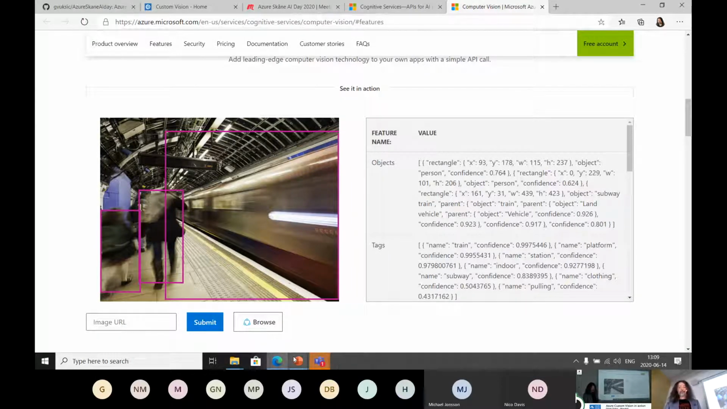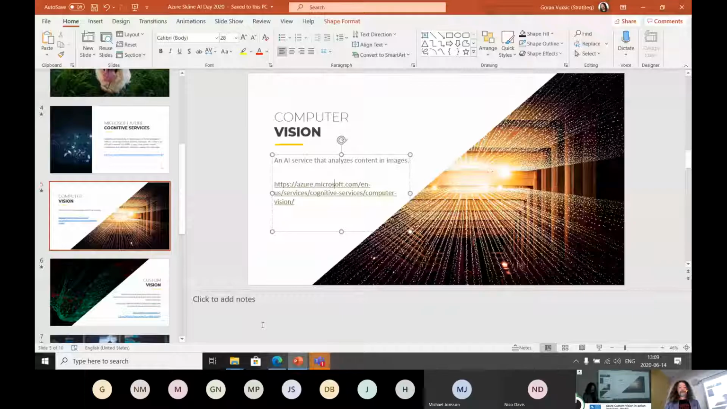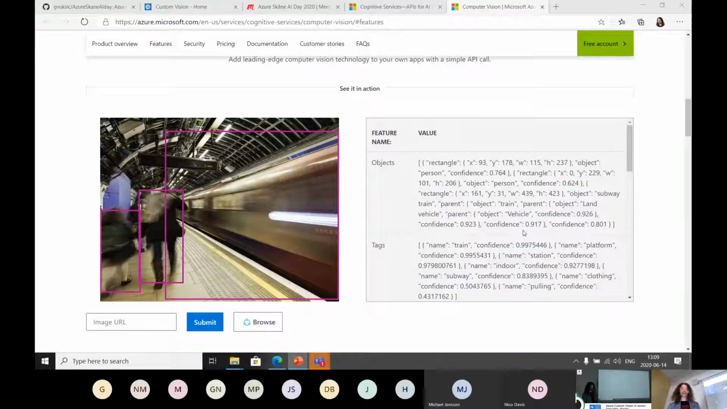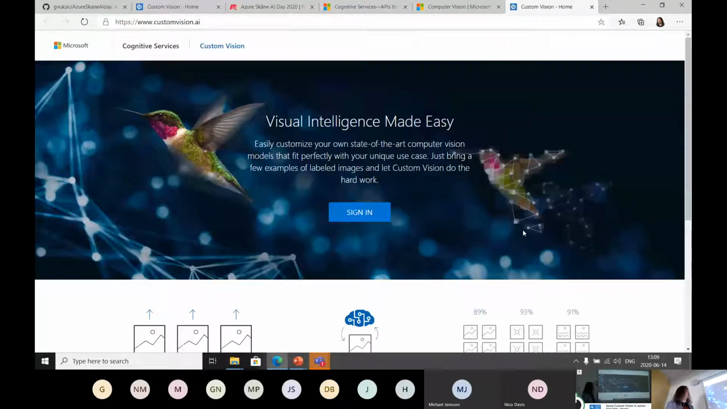But what if we need something for custom use? If this is not sufficient for what we need, then we should use the custom vision. You can access this custom vision on the web page Custom Vision AI, and this is where we will start working. So please open the web page. As Microsoft described it, this is visual intelligence made easy, and it really is made easy.